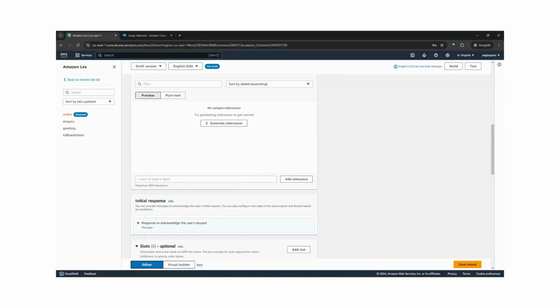Now let's create the utterances. And we know already that utterances are what might trigger the intent. So for this, it might be something like order jackets or buy jackets. It might even be, I want to place an order, or I want to buy a jacket.